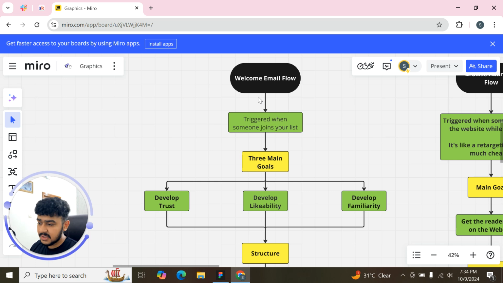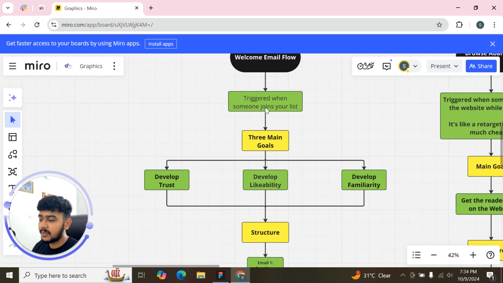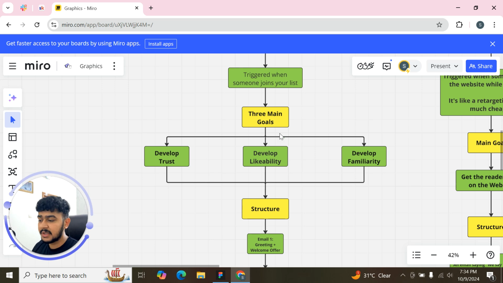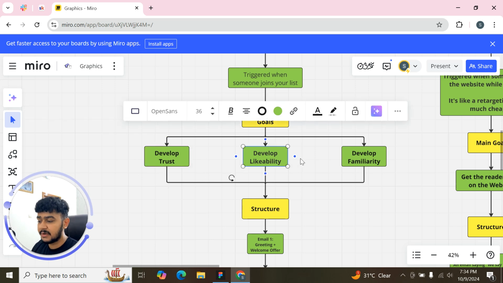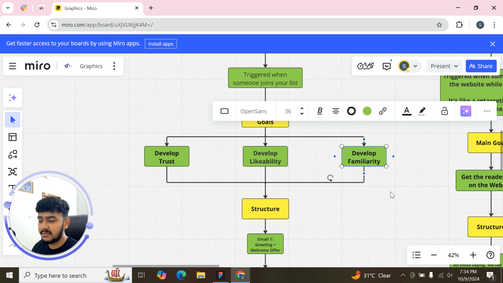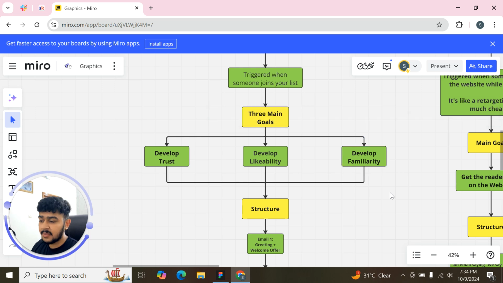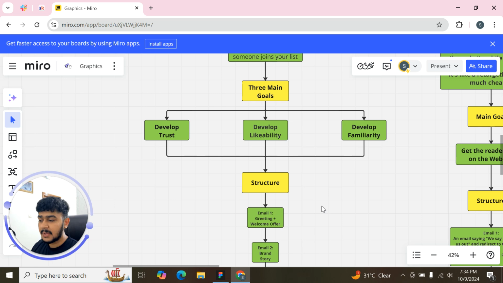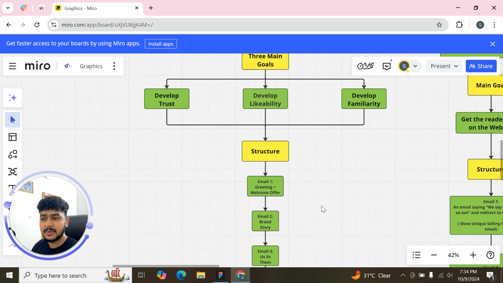So this is the welcome email flow. This is triggered and sent when somebody joins your list. There are 3 main goals with it. You want to develop trust. You want to develop likability. You want to develop familiarity, because people only buy from you if they trust you, like you, and know you. There is no other reason for somebody to buy from you.